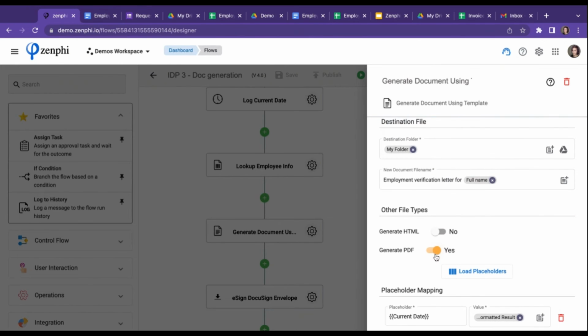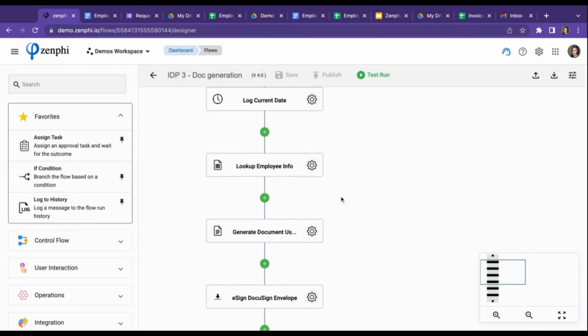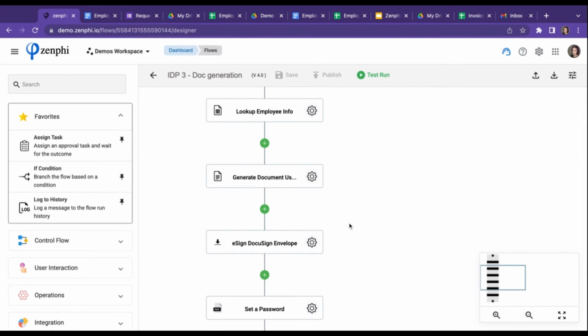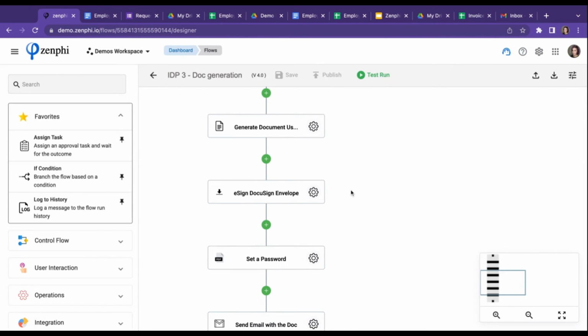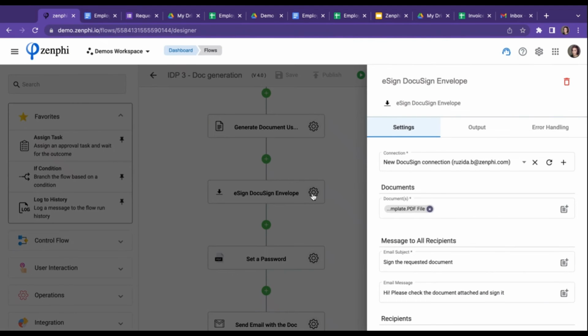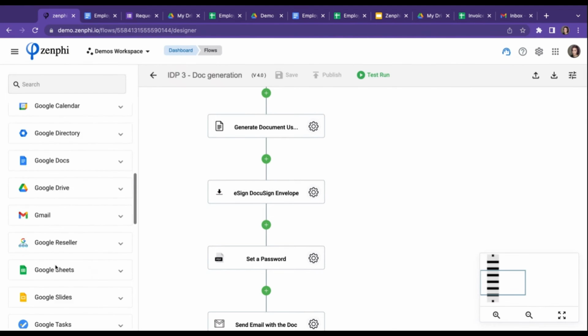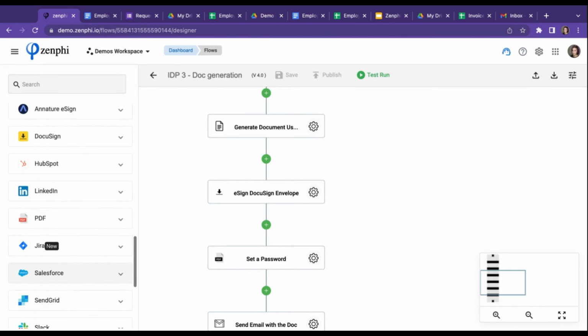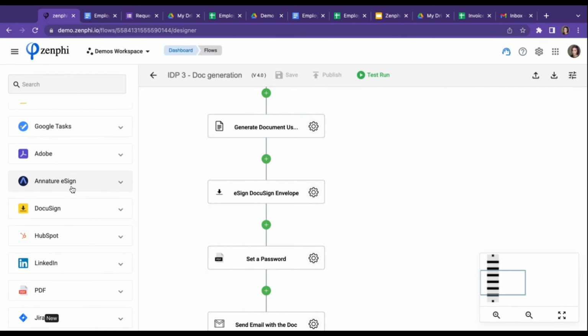And also, we want to generate the PDF from this Google Doc, and then we switch to yes here. Okay, so we're done with this action, and then we want to take this document and send it to our manager to sign. For that, we will use DocuSign action. But if you use any other platforms, for example, Annature eSign or Adobe, you can easily connect it with Zenphi as well.